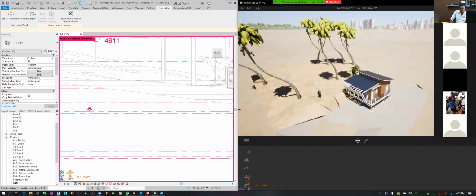And by the way, you can't really move this interface. That's one thing you have to remember. Programs like Twinmotion, Lumion, Enscape, those are not professional real-time rendering programs. And when I say professional, don't think that I'm dissing it.